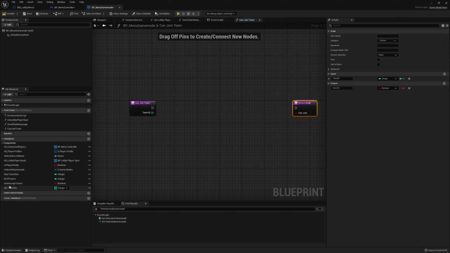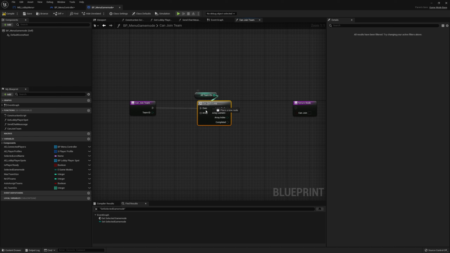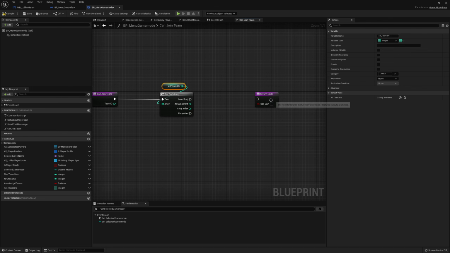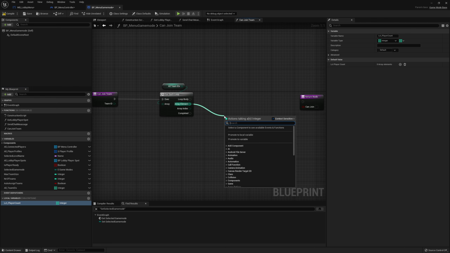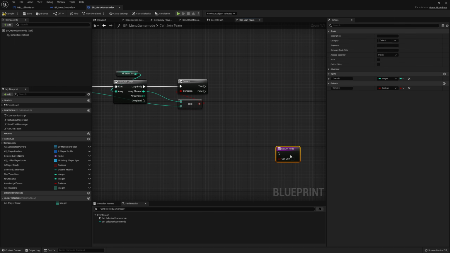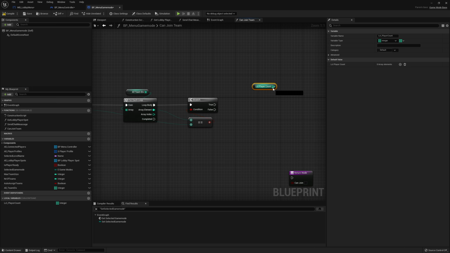And what we want to do basically is check if the team is full or not. So we're going to grab all of the team IDs over here, and we're going to grab a for each loop. And we're going to add a local variable, and that's the player count. So create a new local variable, local player count. Then we want to drag off the array element and compare it to the team ID. And then if this is true, then we're going to increment the player count. So we're simply counting the amount of players that are already in the team that this player wants to be on. So let's grab the player count and let's increment it.